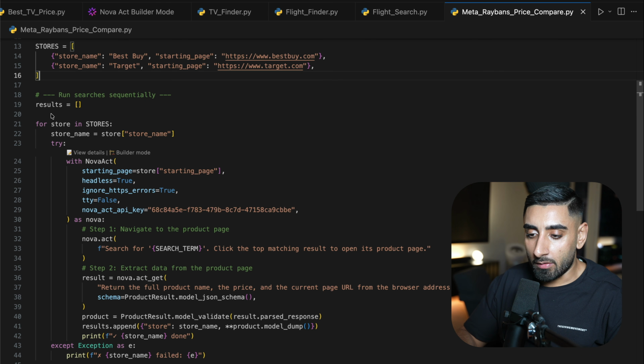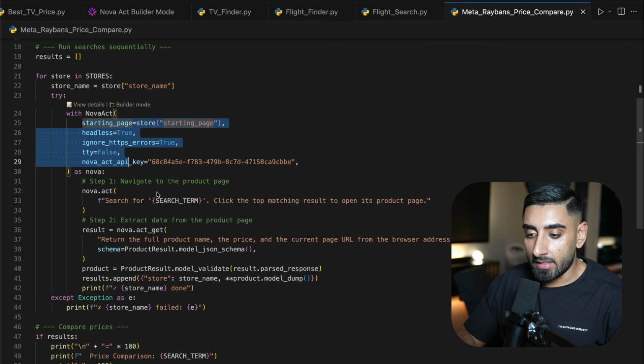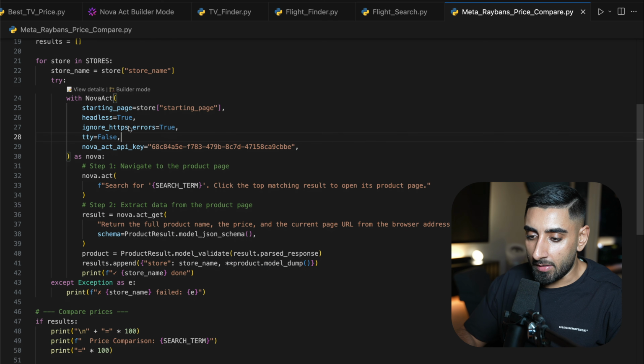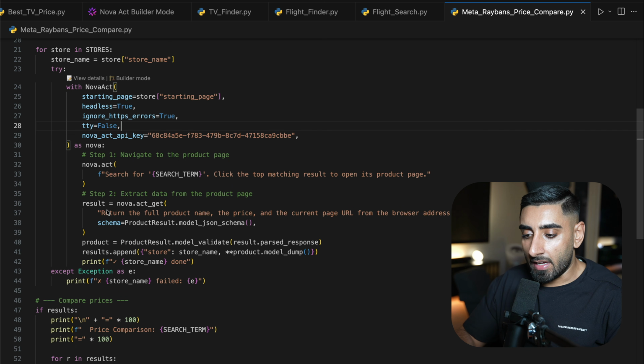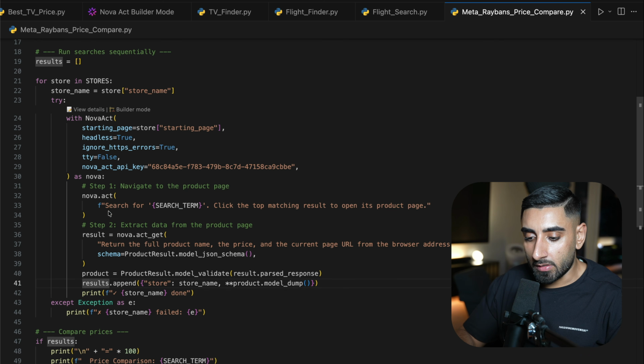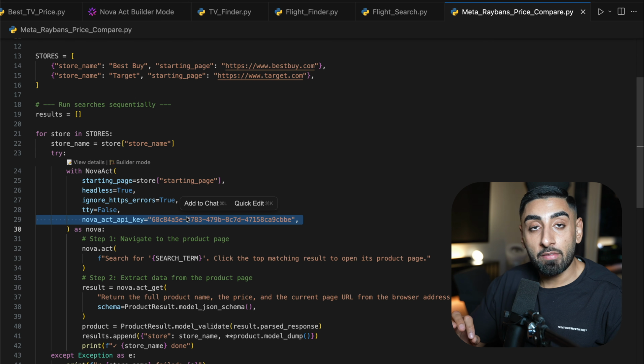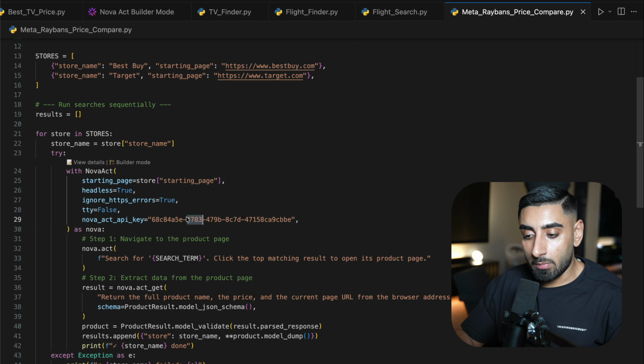Now what we're going to do is we're going to run the searches. So we're going to loop through each of the stores and kickstart a separate Nova Act instance, right? In this case, we're going to navigate to the store and then go ahead and get the product details. And then you can see we're appending it to our results. And then we're going to show the price comparison. Okay. Now notice how here I have inlined my API key. Of course, this is just for a demo. You want to keep your API key private. But in this case, we're going to go ahead and rotate the key afterwards. Let's go ahead and give it a try.